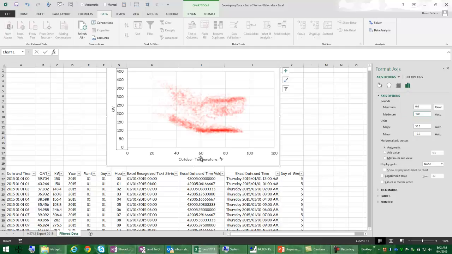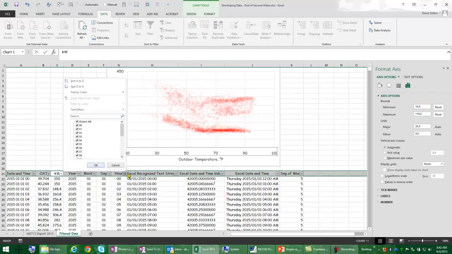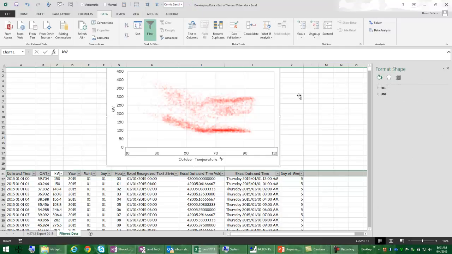0 to 450 on that one, and let's make this one, we could narrow this one down a little bit, make it 10 to 110. Okay, now I've got reset, which means I've turned off the auto scaling. So now let's go back again and filter those hours out so that when the pattern shifts on you here, it really is a pattern shift that you can compare to the pattern that was there.